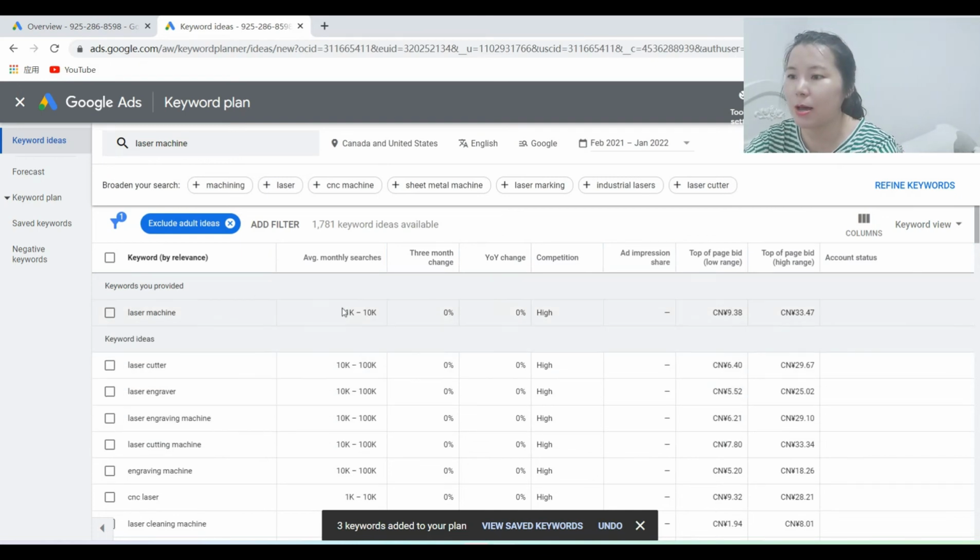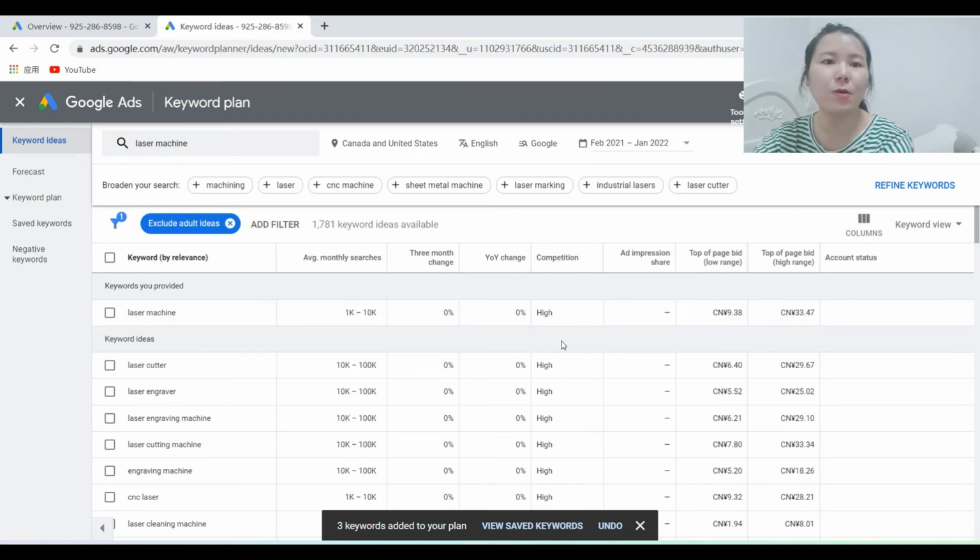So for "laser machine", it shows average monthly search volumes of 1,000 to 10,000, and the top of page bid low range is almost 9 RMB, and the top of page bid high range maybe 30 RMB. So this is for your keyword research. Sometimes people search "laser machine", or they use "laser cutting machine" or "laser engraving machine". You can see whether it is good for your bidding.